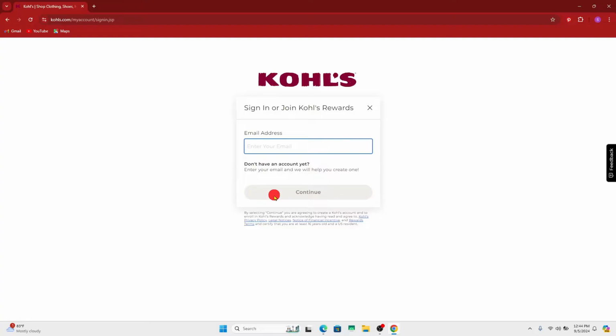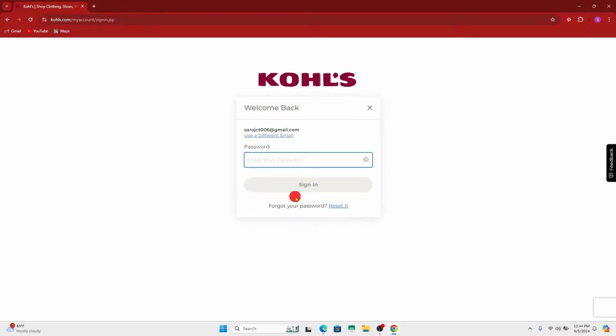You will now be asked to enter your email address. Type in the email address that you have used while signing up for your account and then click on the continue button. You will then be asked to enter your account password.